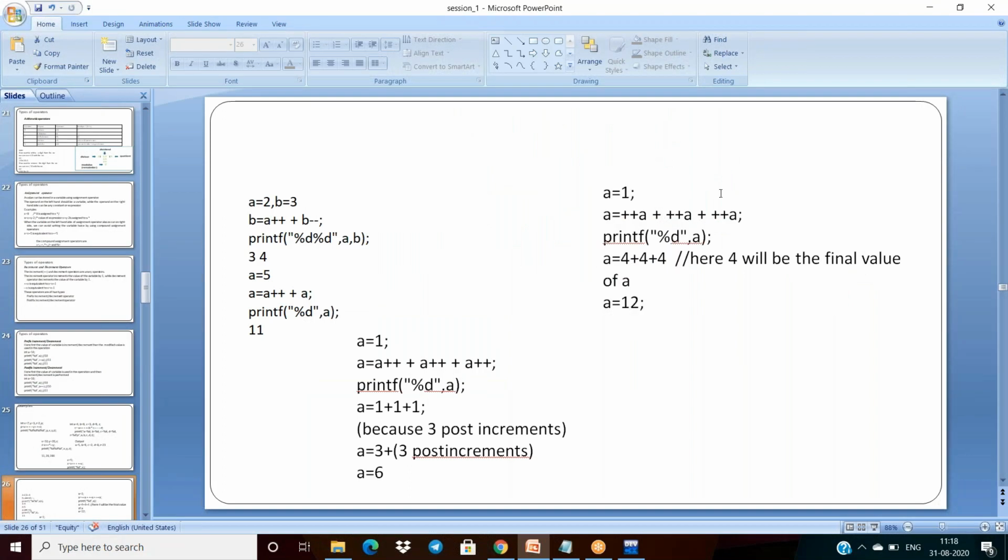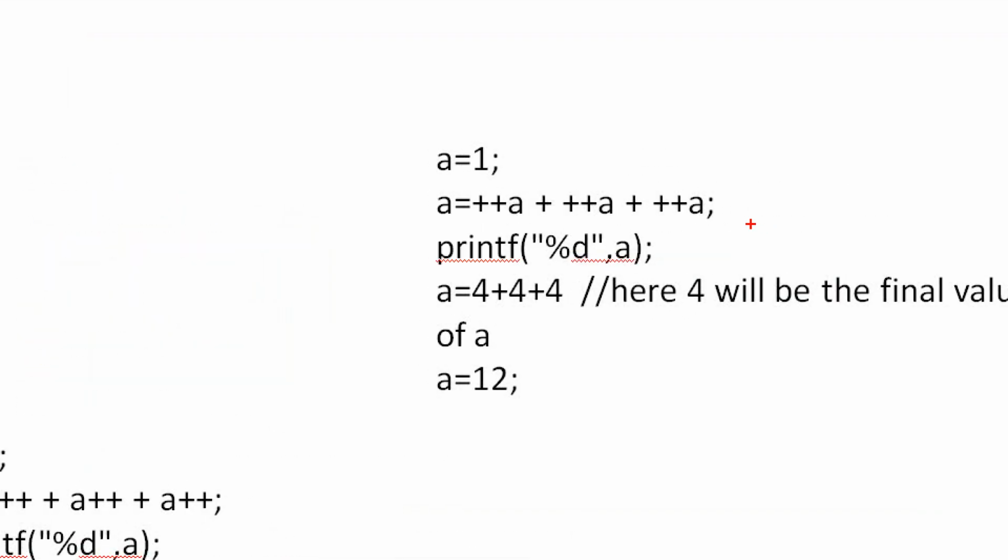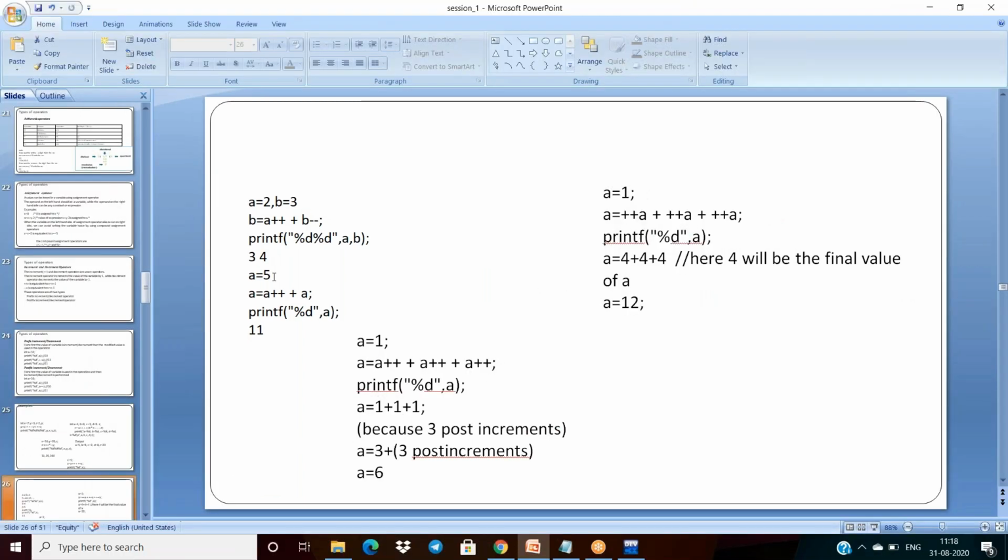So only for this type of thing, if an expression consists of only one same variable, in that scenario only you will face this type of problem. For the remaining, if it consists of different variables, there are no issues, no issues.